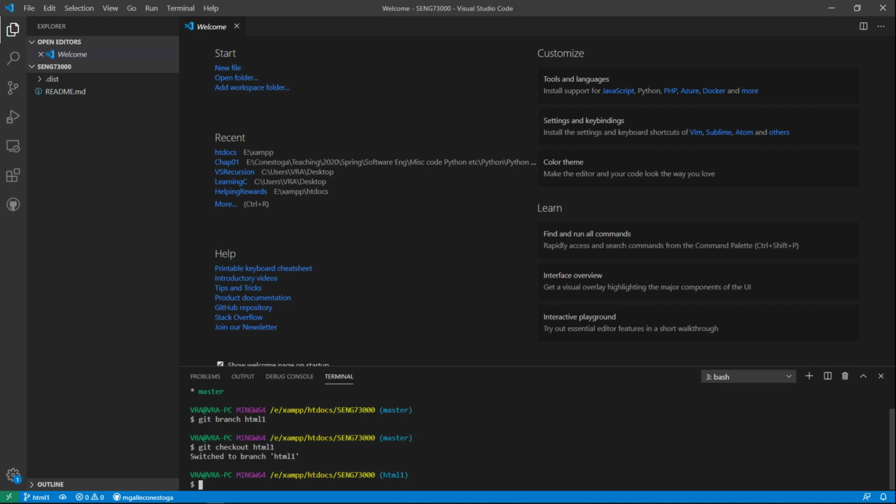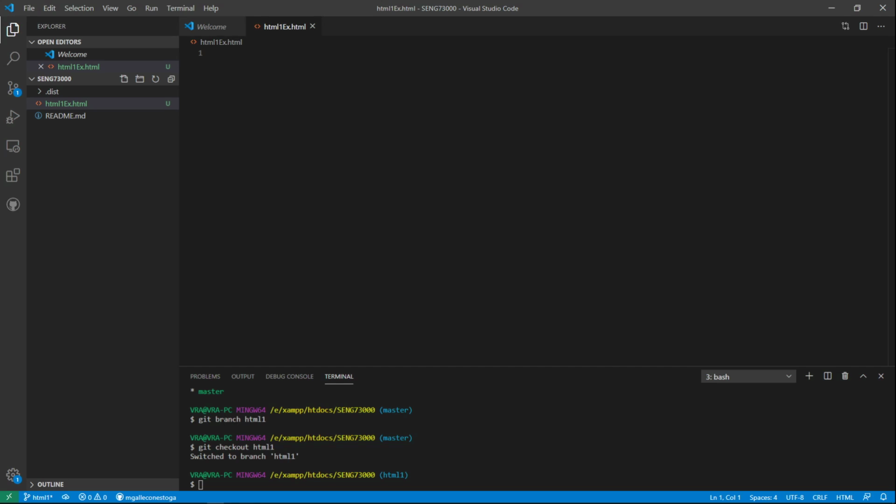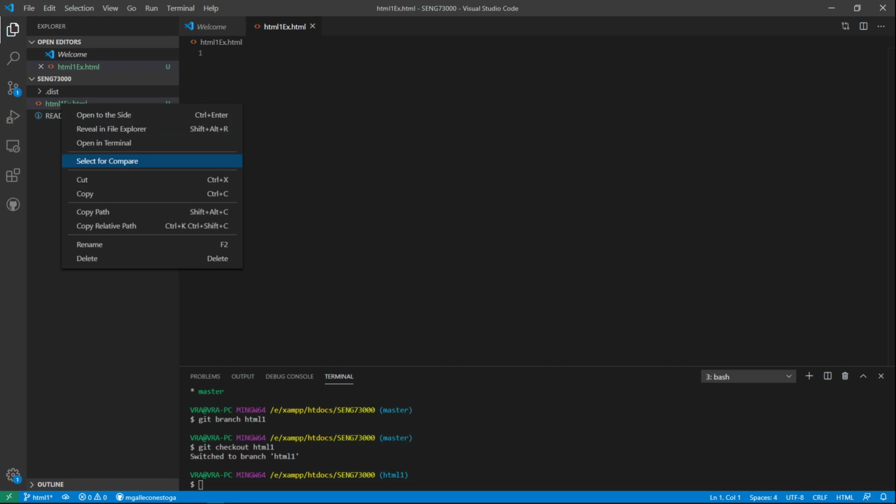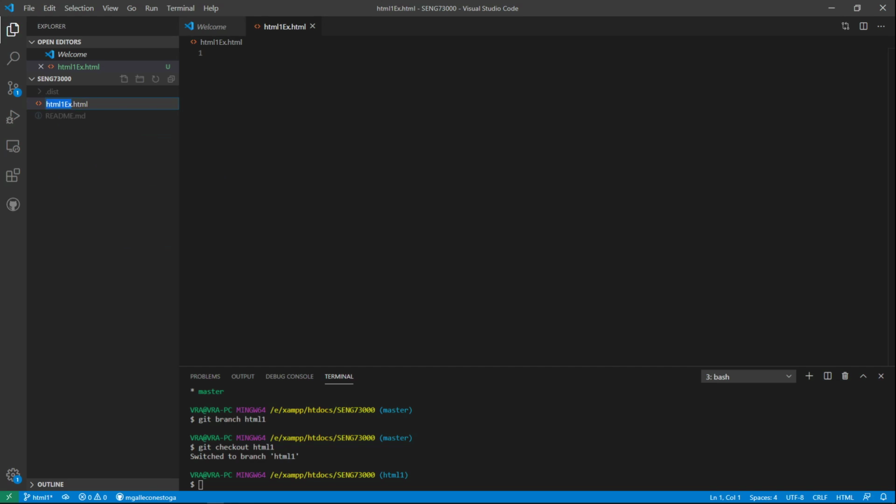Now we're going to create this file. We can use touch, or I'm just going to create it right in here. So go here and just say HTML1 example dot HTML. This is our example 1. Maybe we rename it. Let's rename it. Let's call it HTML example 1. Maybe that sounds a little nicer. Okay, all right.